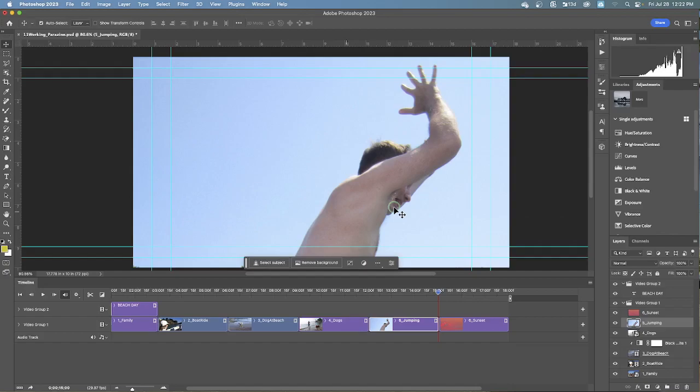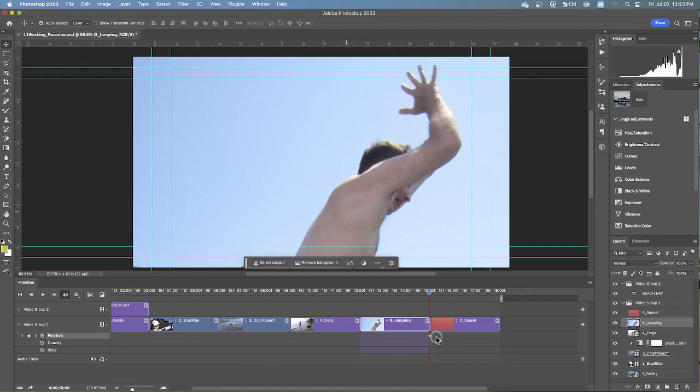Click the triangle to the left of the clip title to display the clip's attributes. And click the stopwatch icon for the position attribute. And what that does is it adds a keyframe, which is this yellow diamond under the clip. So you have a keyframe that's added to the end. Move the playhead to the beginning of the clip.